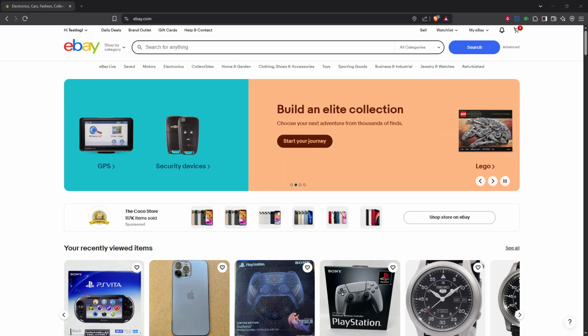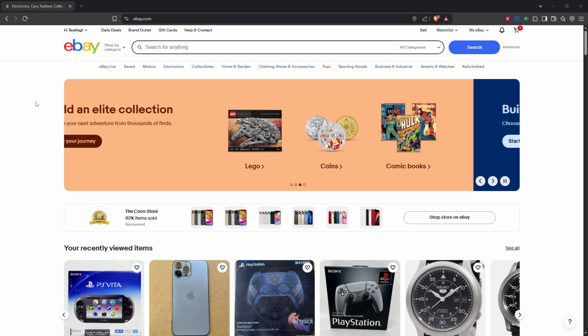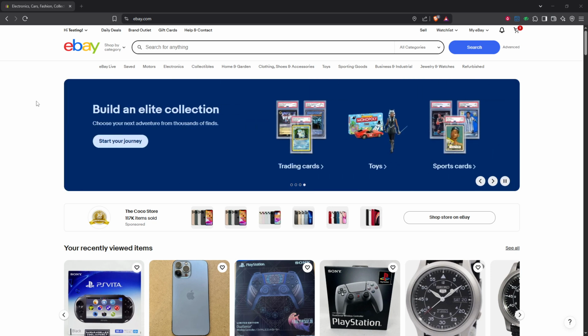First things first, you'll want to log into your eBay account. Go ahead and open your web browser and head to eBay's official website. Once there, enter your username and password. It's important to make sure that your login information is correct so you can access your account smoothly. Now, assuming you're all logged in, let's move on to the next step.